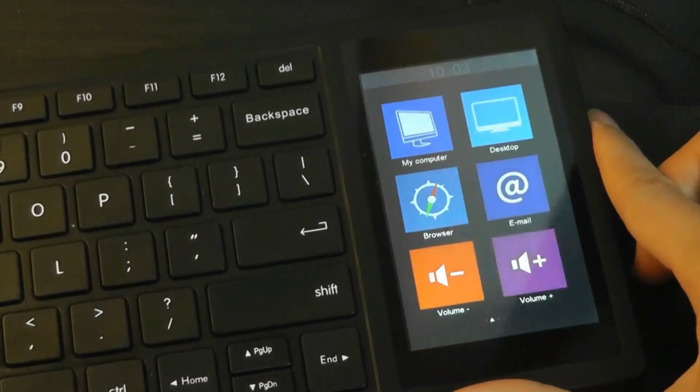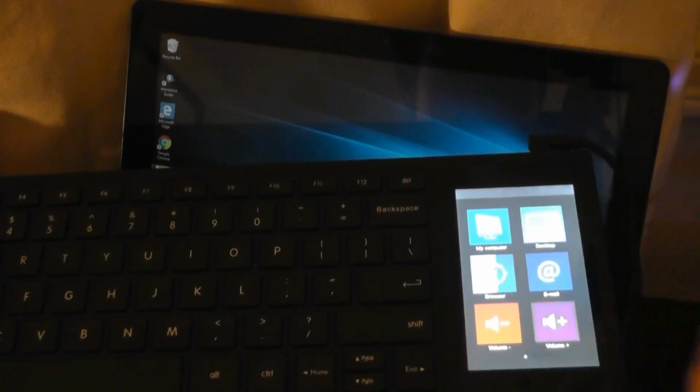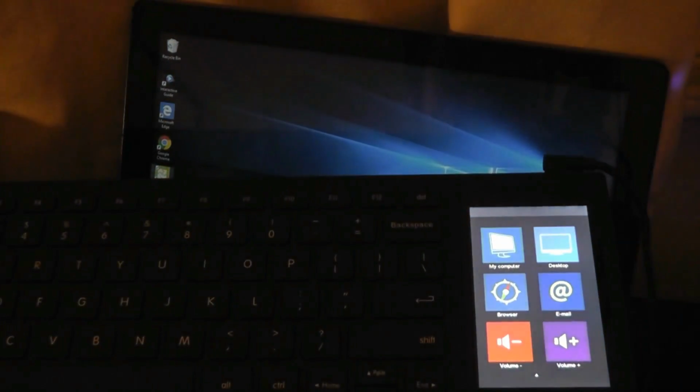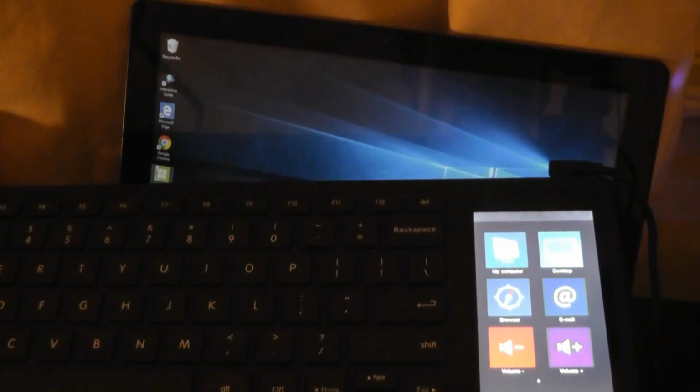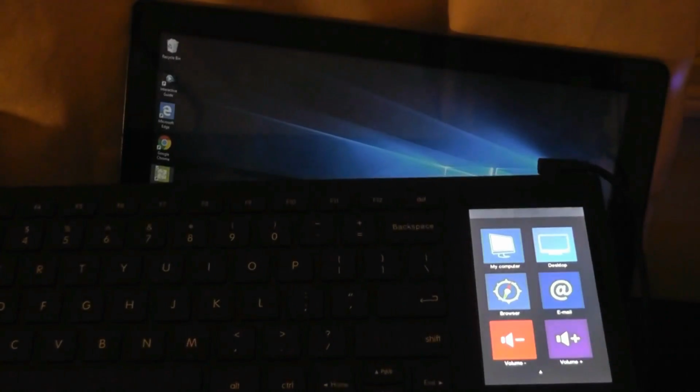Some quick shortcuts that they have built in, including one for the browser. So if we take a closer look at that, I can tap on the browser, and again, it will open up Chrome here. I can also tap on my desktop to return to this home screen, or my computer to open up this file manager. So this all works actually really well just by default.